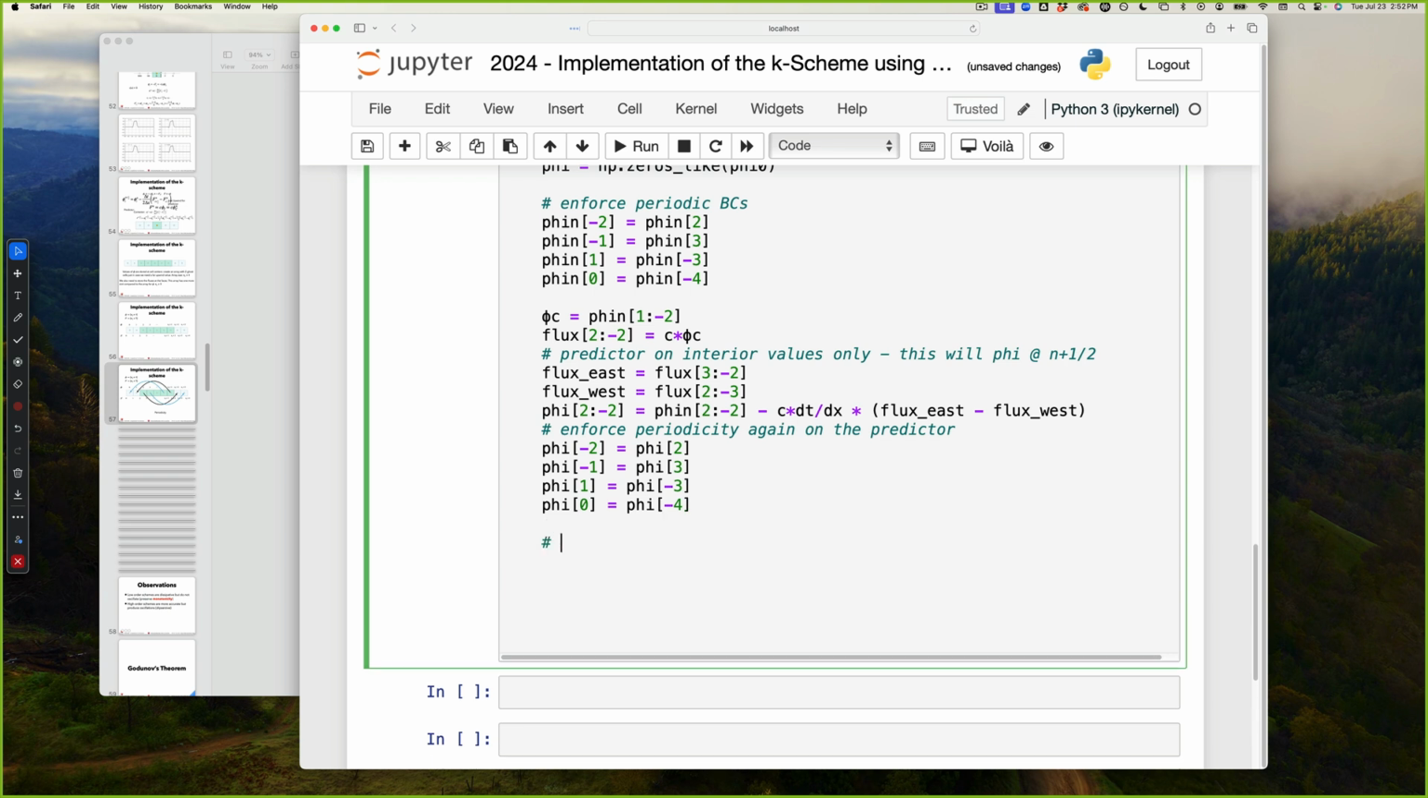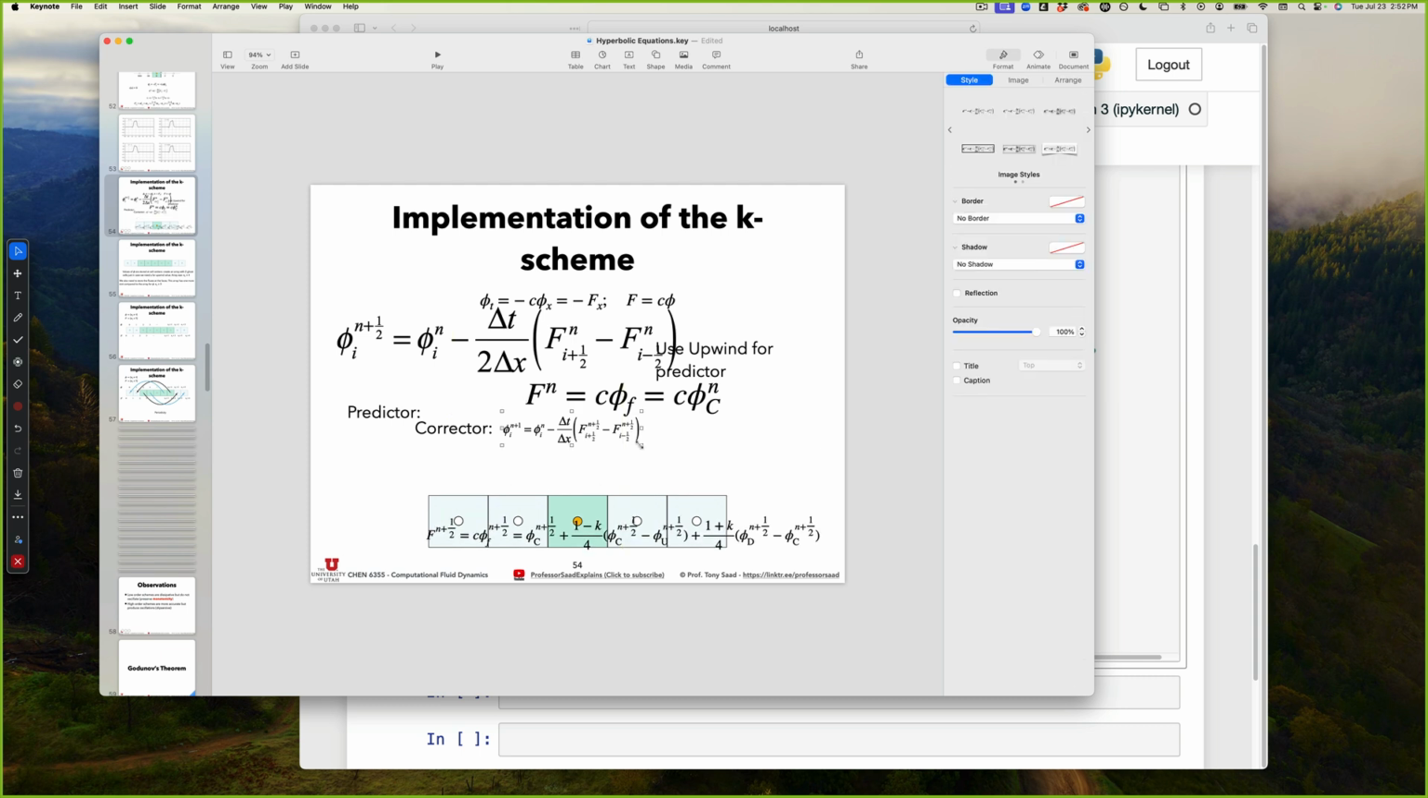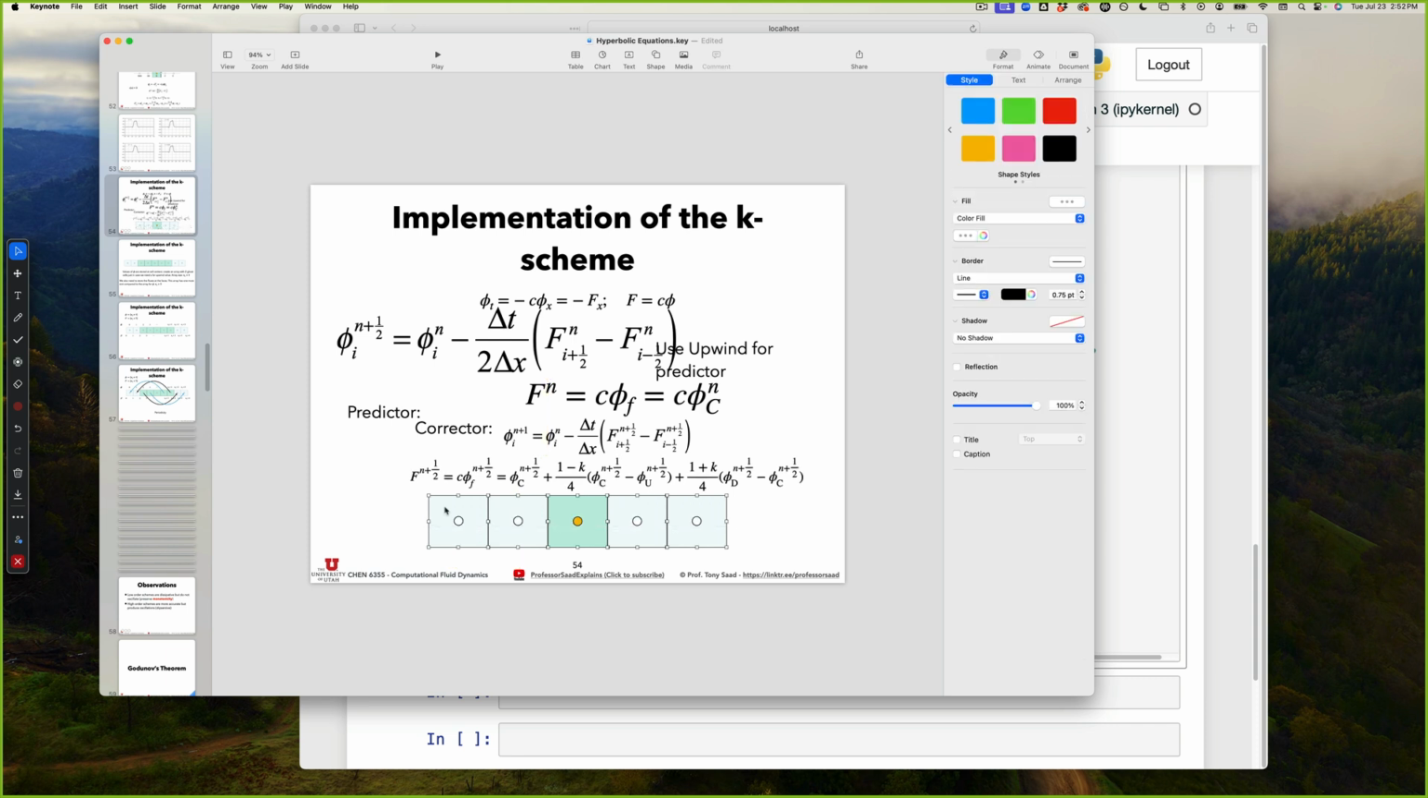So now it's time to do the corrector. If we go back to the formula for the corrector, again, we still had flux east minus flux west at n plus half. So that's fine. That's going to be the last step. But look at the fluxes. The flux calculation over here is way more involved than the flux calculation for the upwind. So the flux calculation for the corrector step involves phi upwind, phi far upwind, phi downwind, and phi upwind.